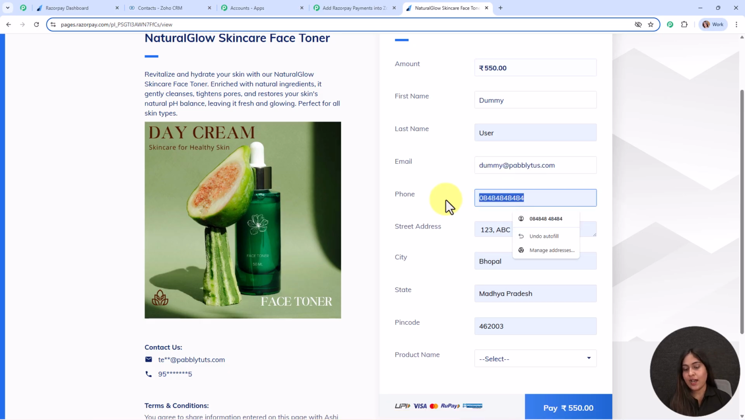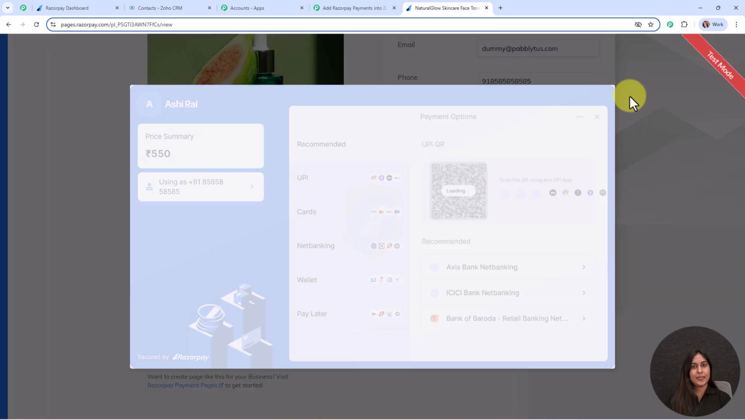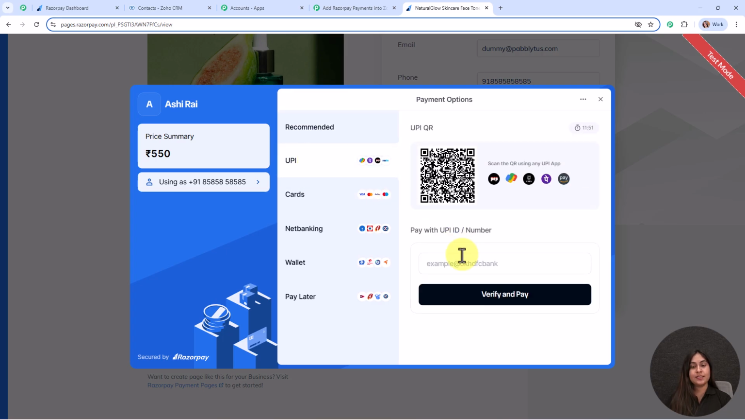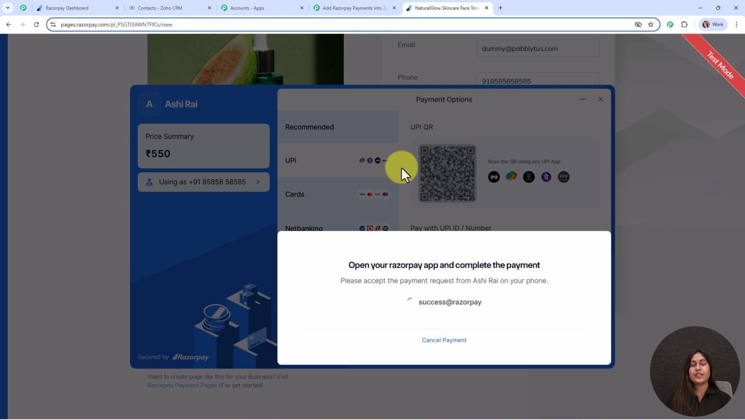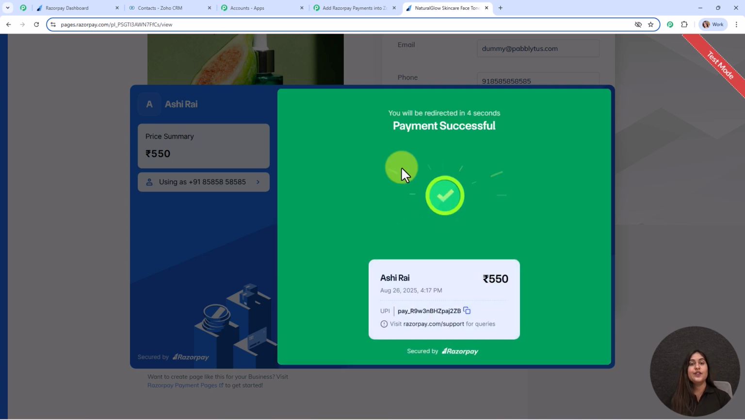So let me do that. And here we are going to select the product, and then we are going to click on this pay. And again, here you can see the payment is in a test mode, so we are going to select the method as UPI. Here I'm going to add the UPI ID, and then we are going to click on this verify and pay. And here you can see we have successfully made a payment over here.